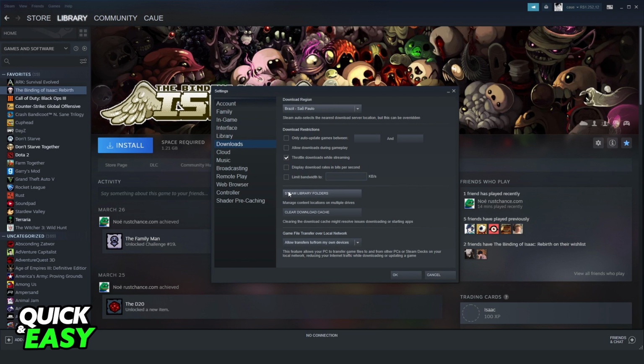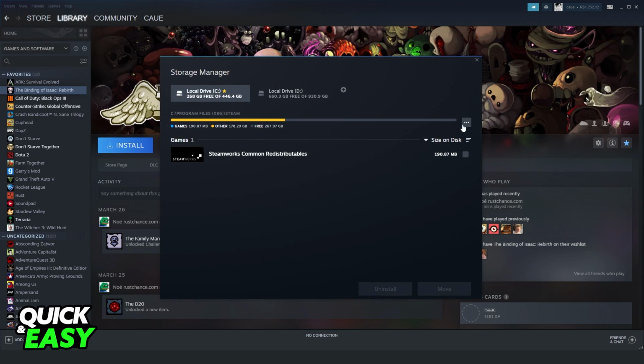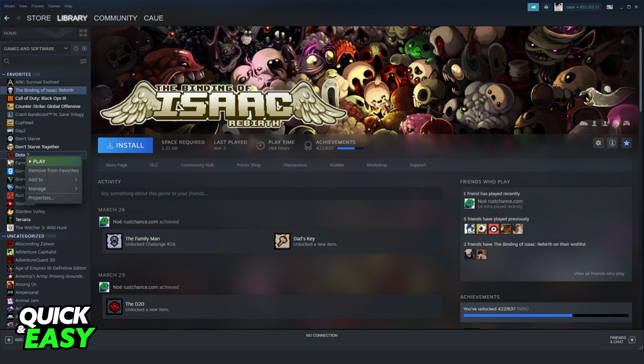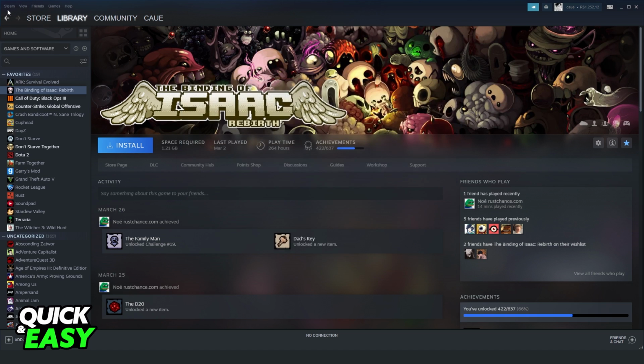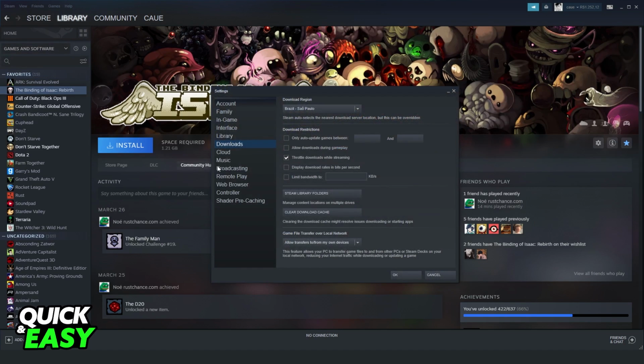You can also click on Steam library folders, click on these 3 dots, click repair folder. That will repair all the files that you have on the games. You can also click with the right button on just one game, properties, local files, and verify integrity of game files. If all of this doesn't work, again come to Steam, settings, downloads, and clear download cache.